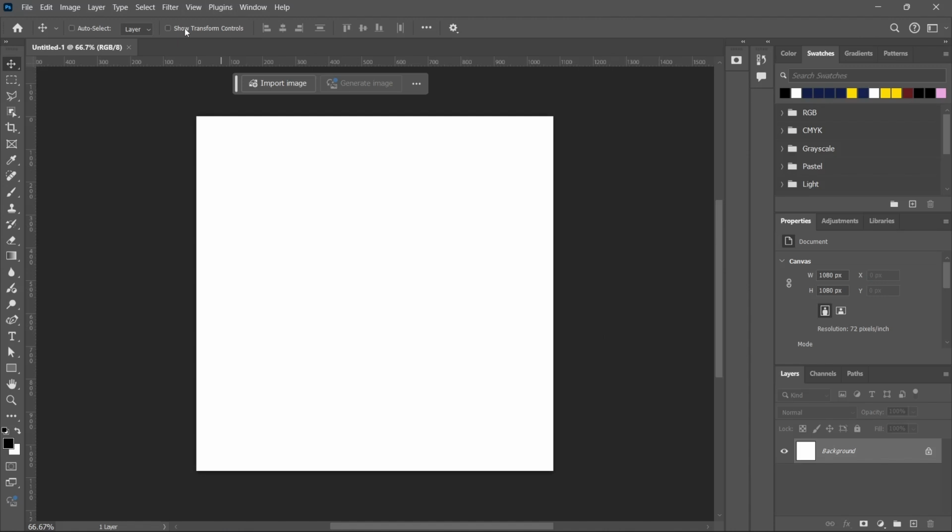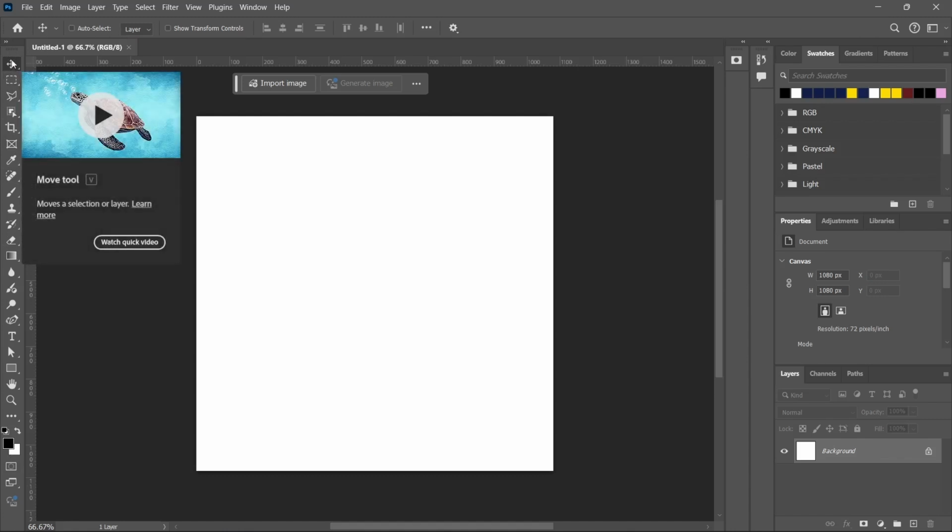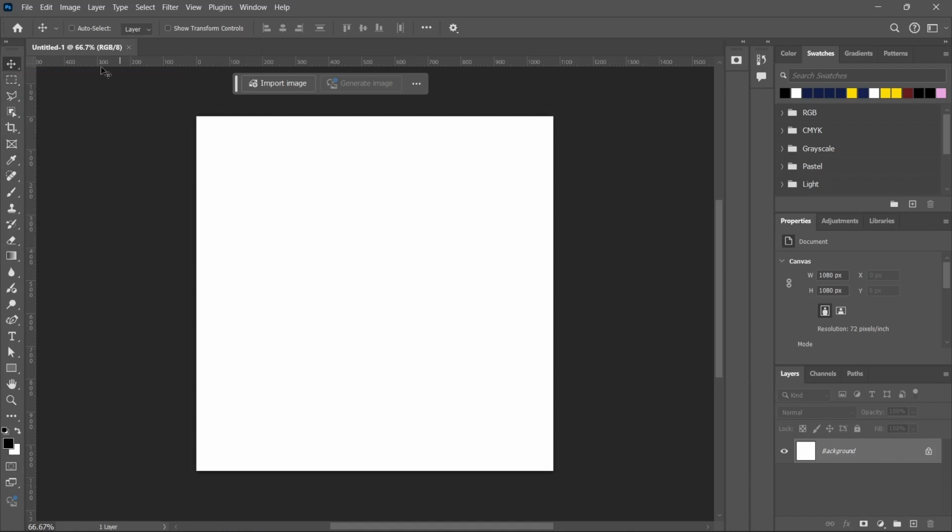Under the menu bar, we have the options bar. The options bar works hand in hand with the tools. The tools are at the left hand side here. Everything here on the left are the tools. The tools and the options bar work hand in hand. When you click on a tool, the options bar changes. If we click on another tool, you can see that it changes. Click on another tool, it changes. Click on another tool, it changes. So they work hand in hand.